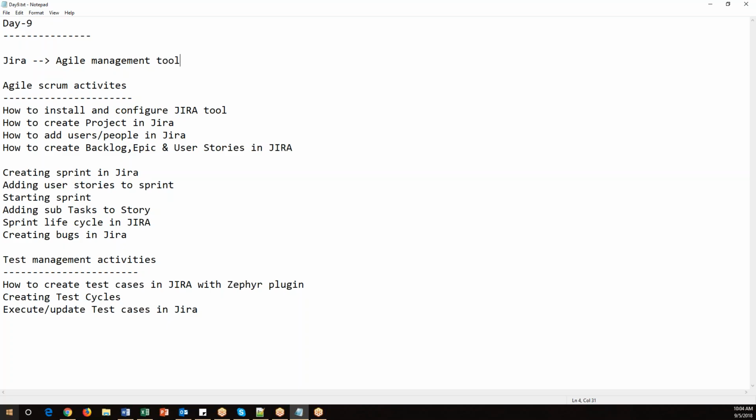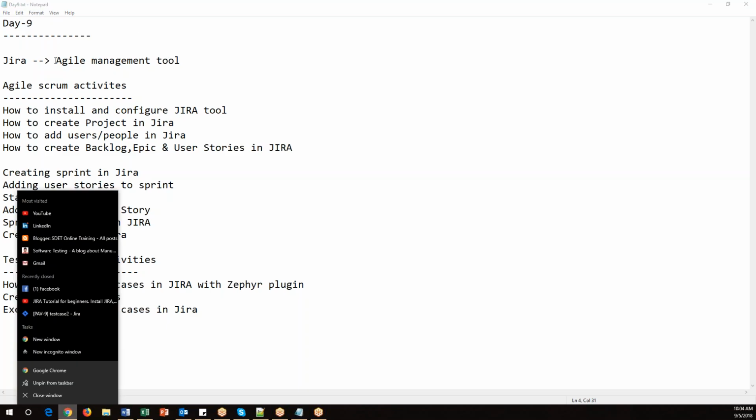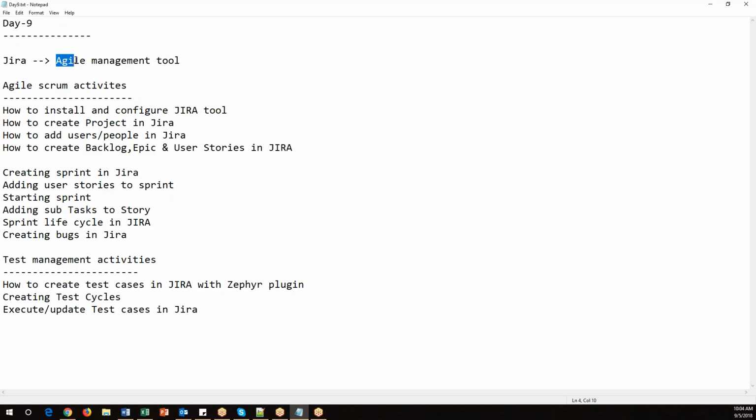Now normally, what is Agile? Agile is a methodology, and Jira is a tool which will take care of Agile activities, each and every activity. Okay, now first of all, let's see one by one. First let us focus on Agile Scrum activities, whatever was discussed in the previous session.